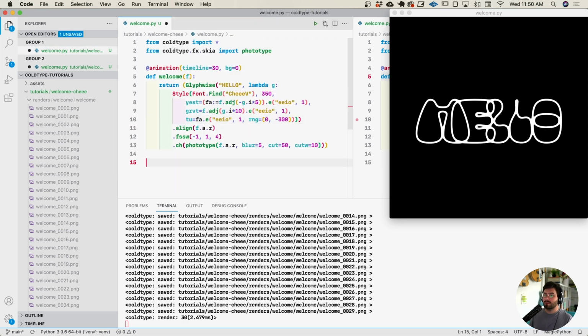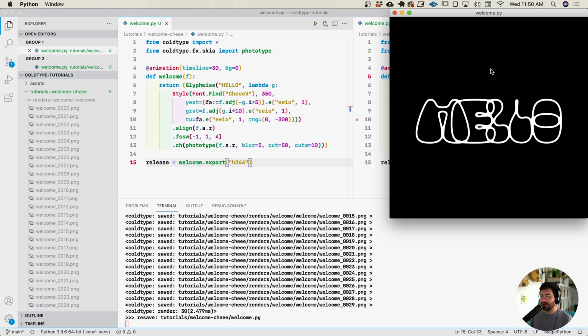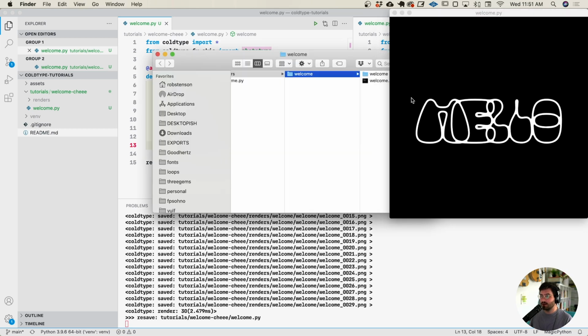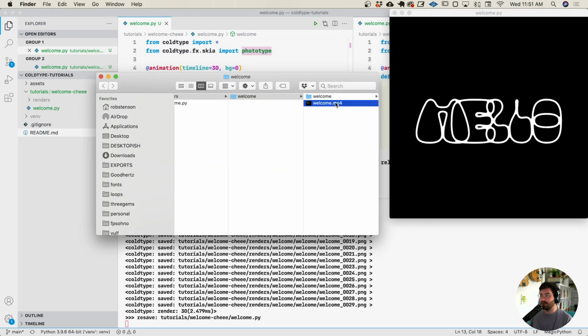Or you can say release equals welcome export H.264. Does this work? Let's see. Yes, it does work. So what I did there is I said welcome.export is a special function available on your animation, which is called welcome. You create an exporter that exports an H.264, which is an MP4. And if you assign it to the release function name, then Coldtype can find it when you come over here and you hit the R key. So it just did it again because I hit the R key again.